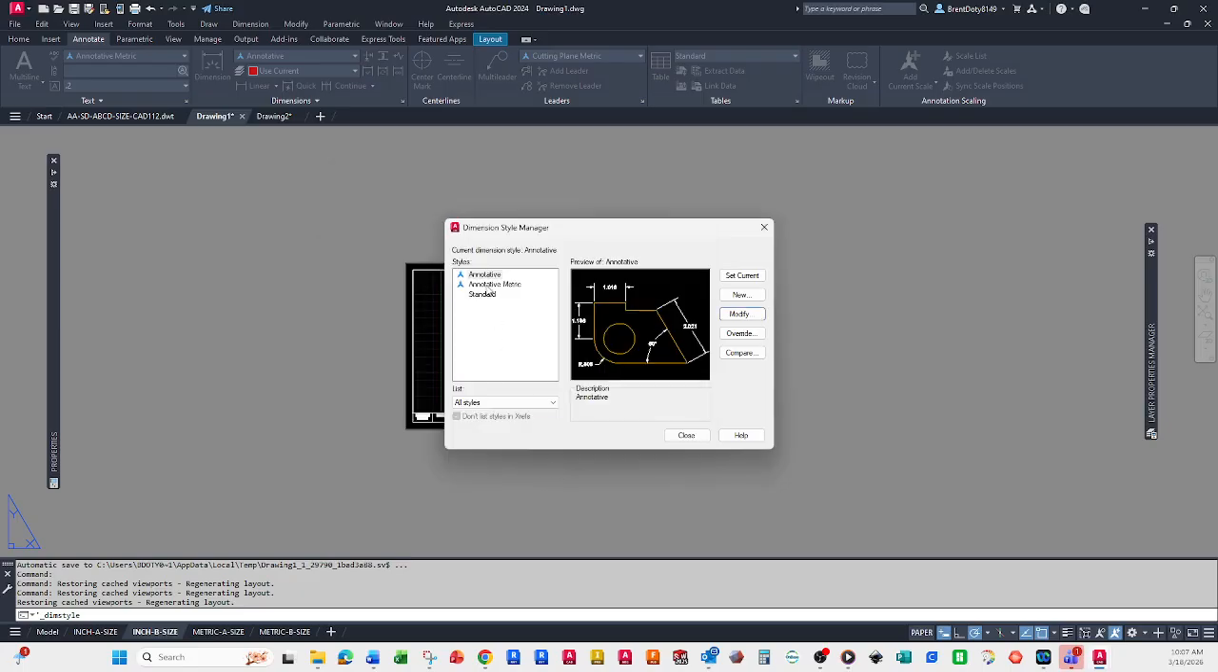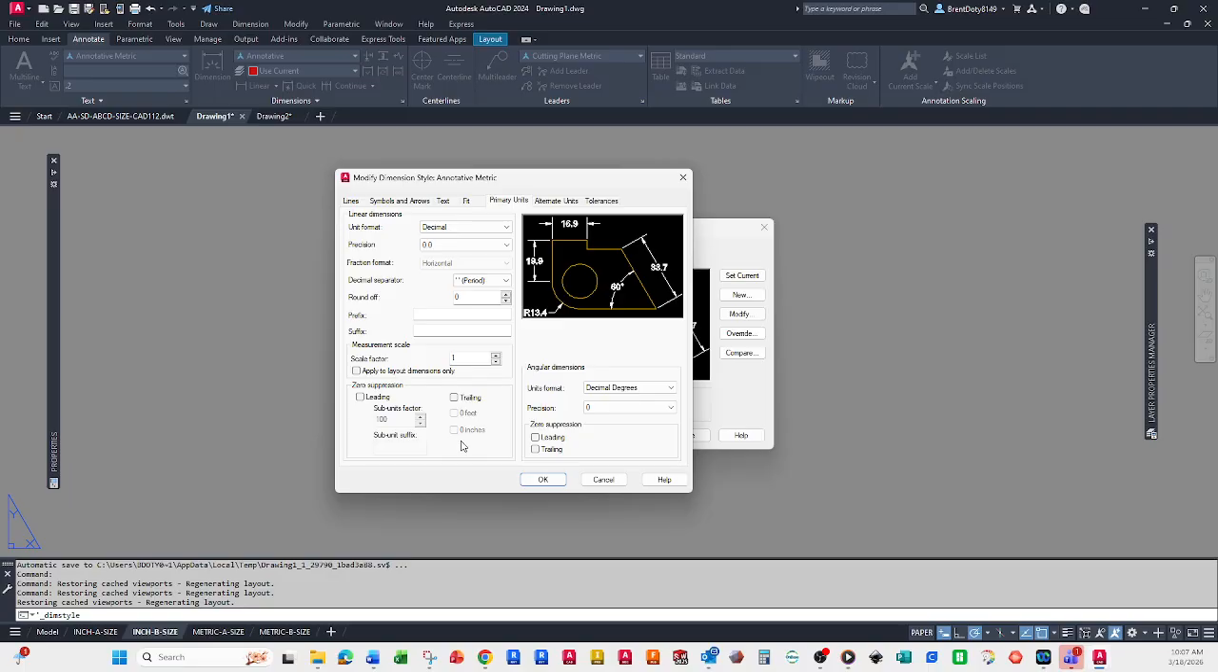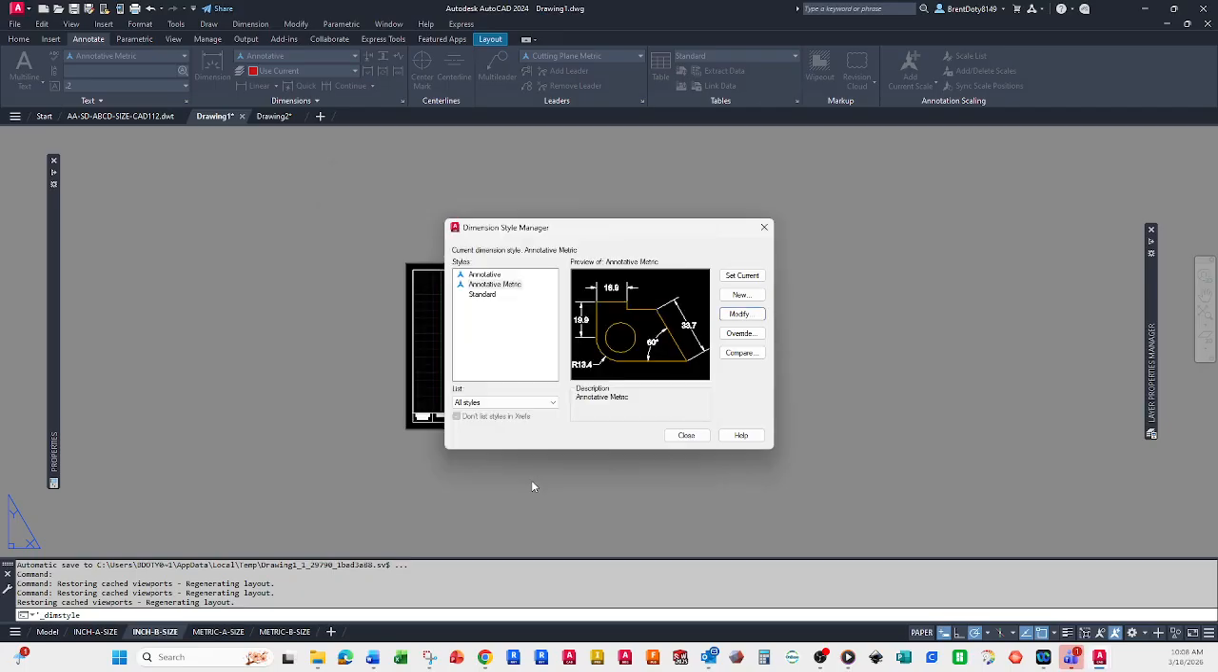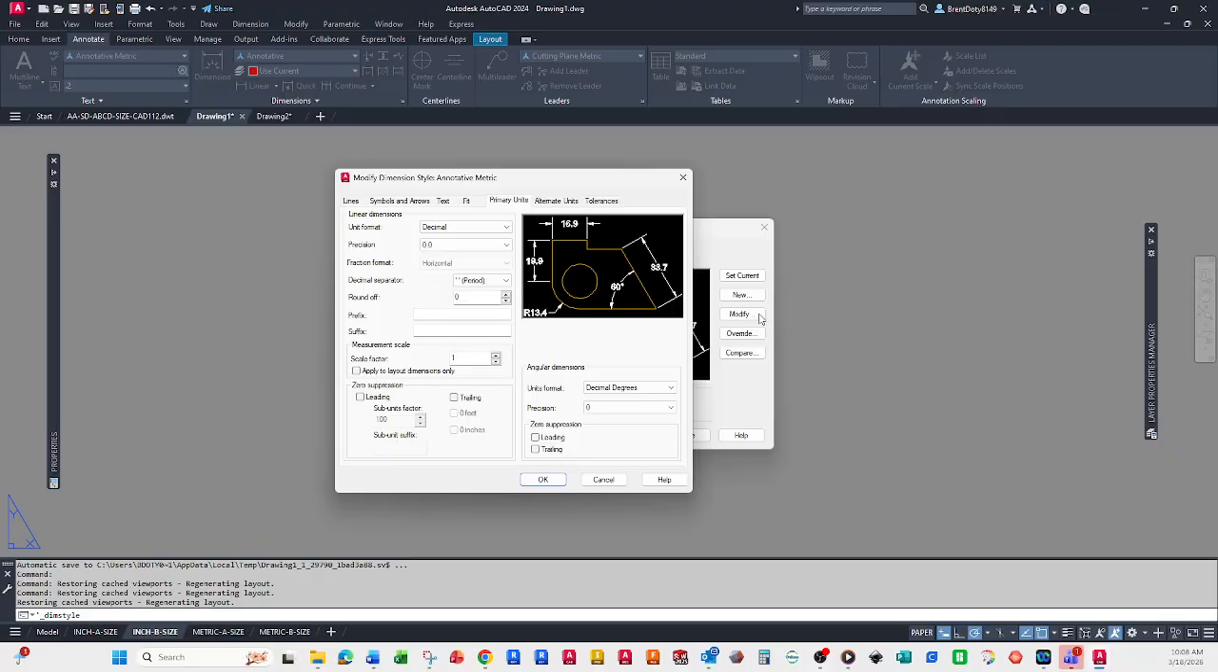What happens is when you make a new one, and you go to Modify, and see, this one is supposed to have the trailing zeros on. Yeah. And you hit OK. And then you go back to Modify, and it doesn't save it. And you do it again, it doesn't save it, and it makes you mad.